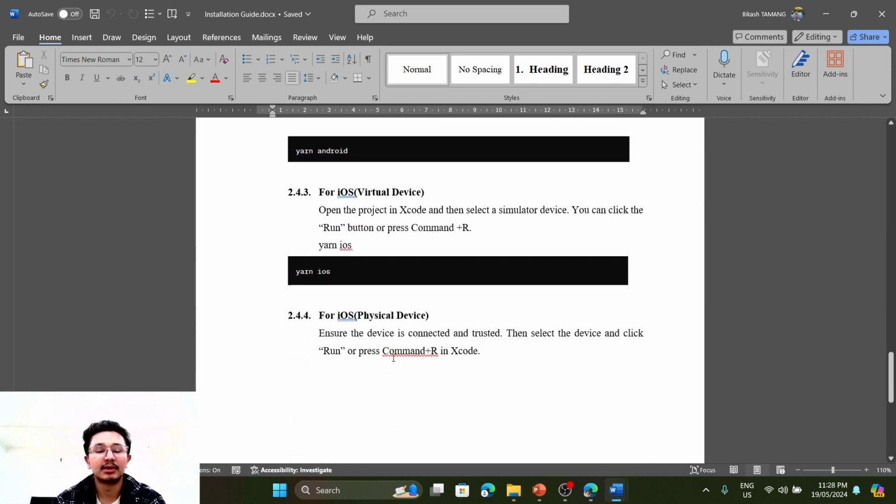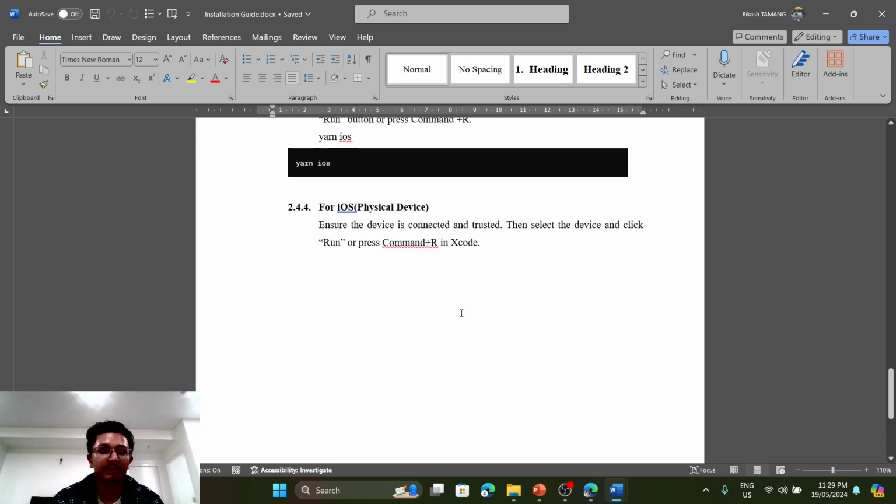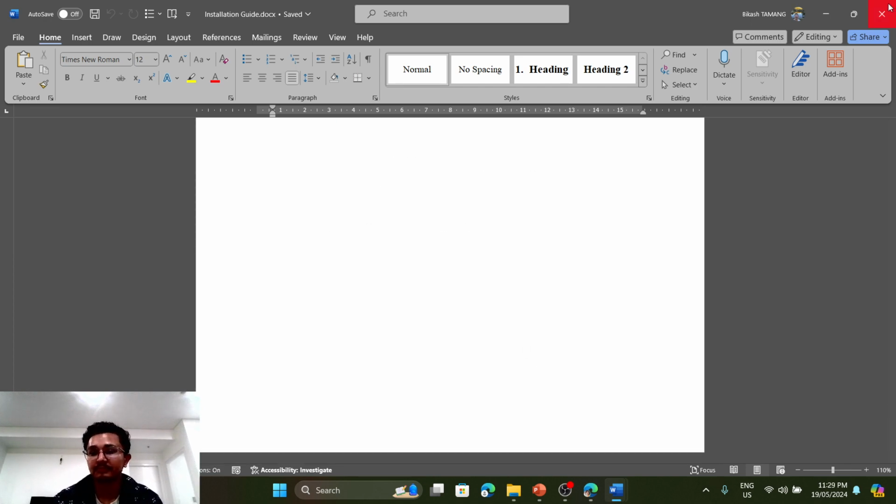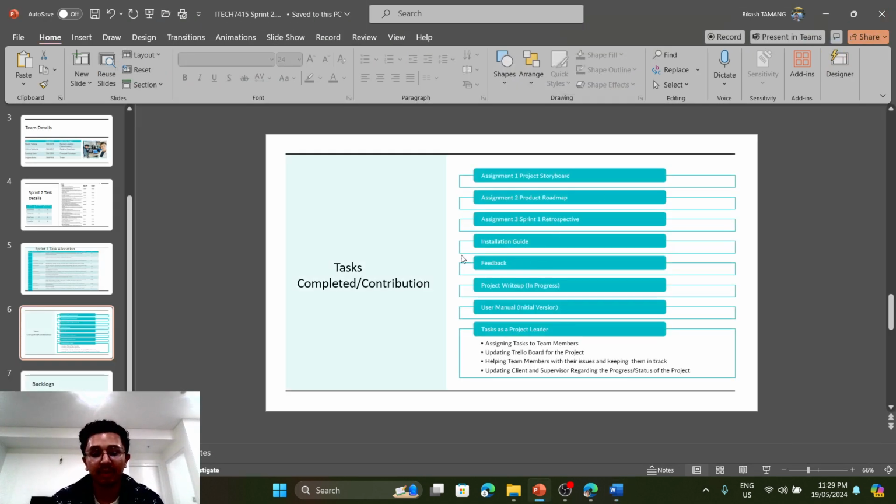If you want to run the application on a virtual iOS device, you can open the project in Xcode, select a simulator device there, and then click the run button or press Command plus R. The same goes for a physical device: connect it to the MacBook and hit run or press Command plus R. So this is it for the installation guide.